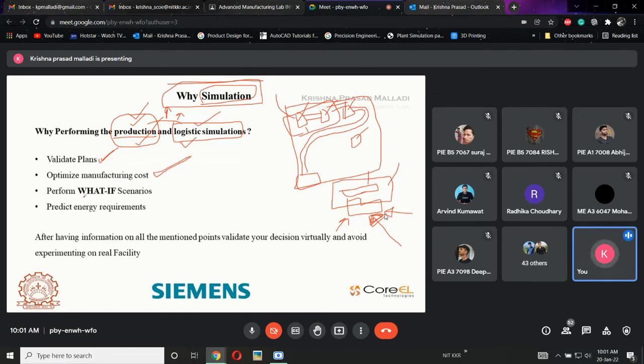Next is performing what-if scenarios. This is one of the key factors of plant simulation. If anyone asks what plant simulation is, it is a tool where we can perform what-if scenarios. This is one of the answers. What-if scenarios means conditions. We are going to check each and every condition. If this is a layout, what will happen if I remove this machine and place this one? What if I completely remove this process A, what will happen? That is called a what-if scenario. What will happen if I remove this one? What will happen if I modify this one? That is called a what-if scenario.